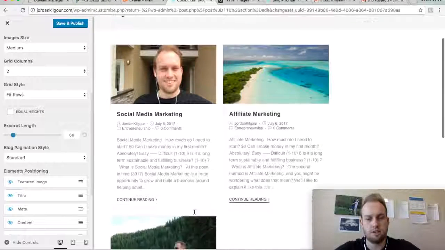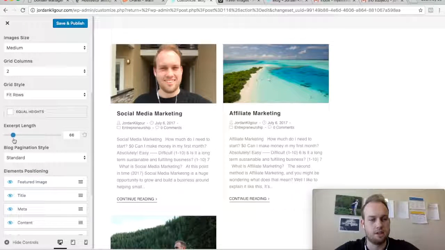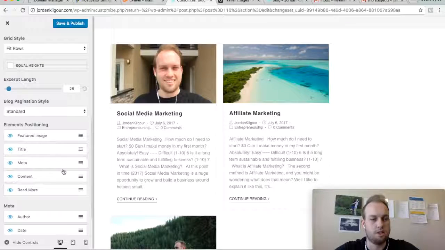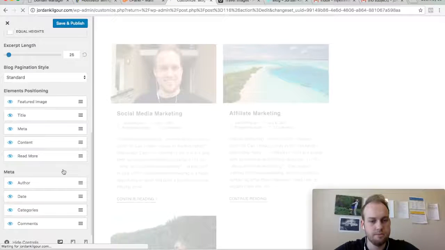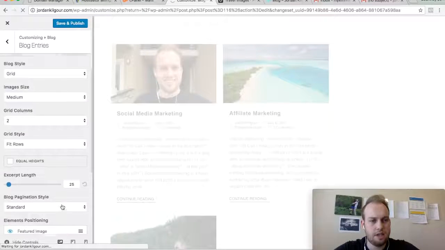So it's going to show in the text here, as you can see. Kind of drags it out, so we want to keep it kind of lower anyway. Right there, 25 words. But yeah, that's basically editing that.